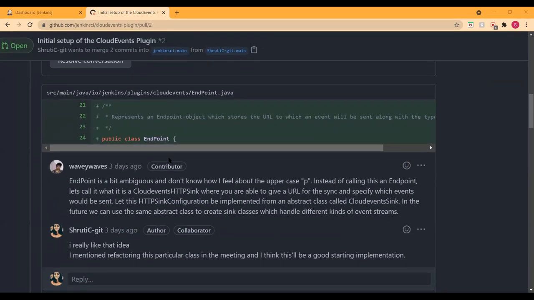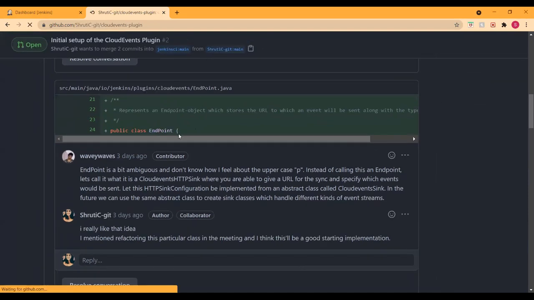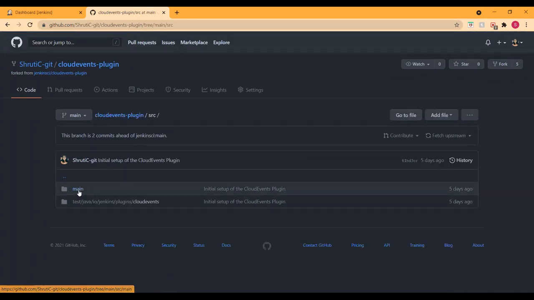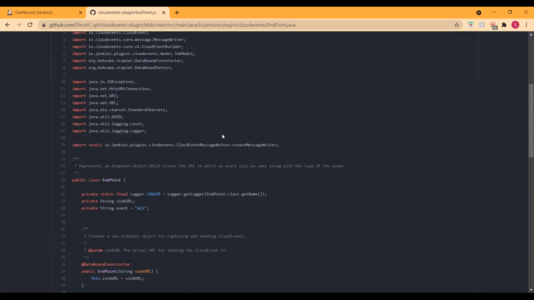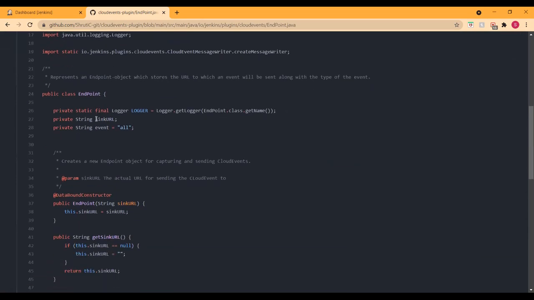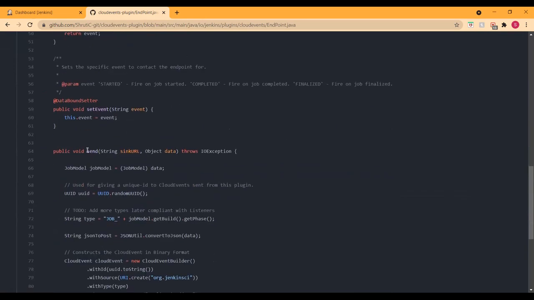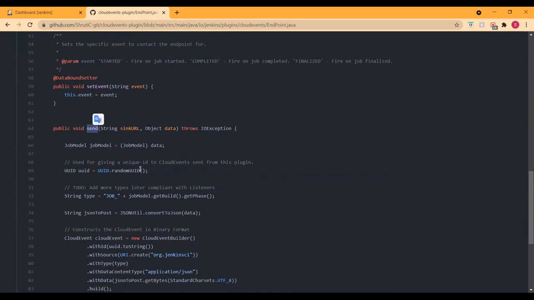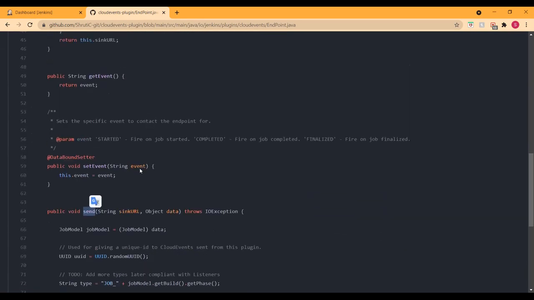But there was one interesting bit which I really liked, and it was about this public class Endpoint. What Endpoint was previously doing is it's just a collection of the sync URL where the event will be sent and the type of event, which is job started or job ended and queue started and stuff like that. And then it had the send method in here, which, I remember I mentioned in the last meeting that this is not the right place to put that code, and I do want to move it. So I was thinking about what class we can implement.